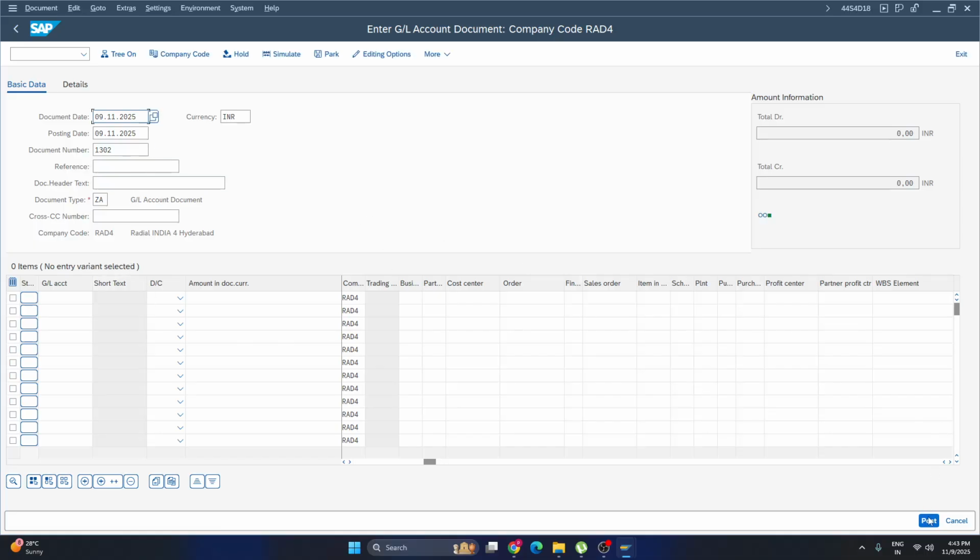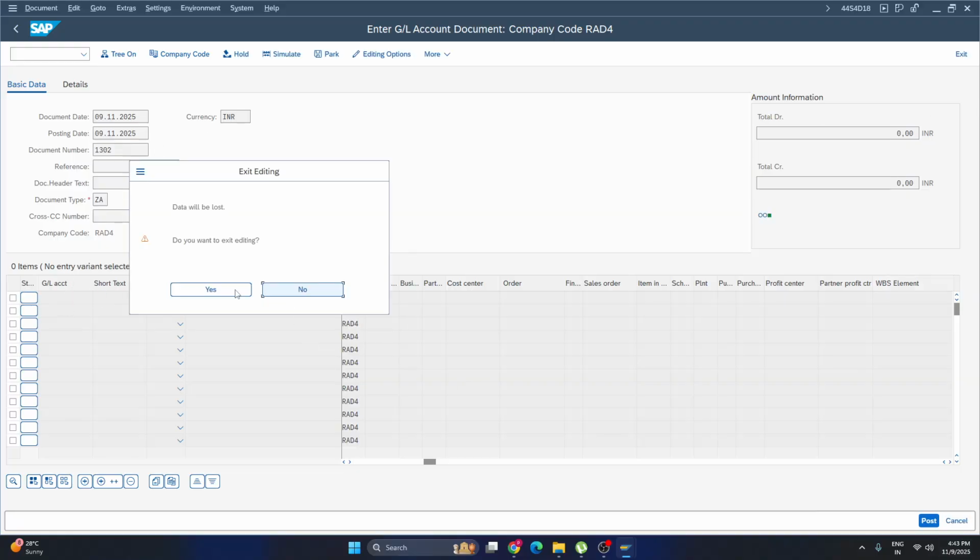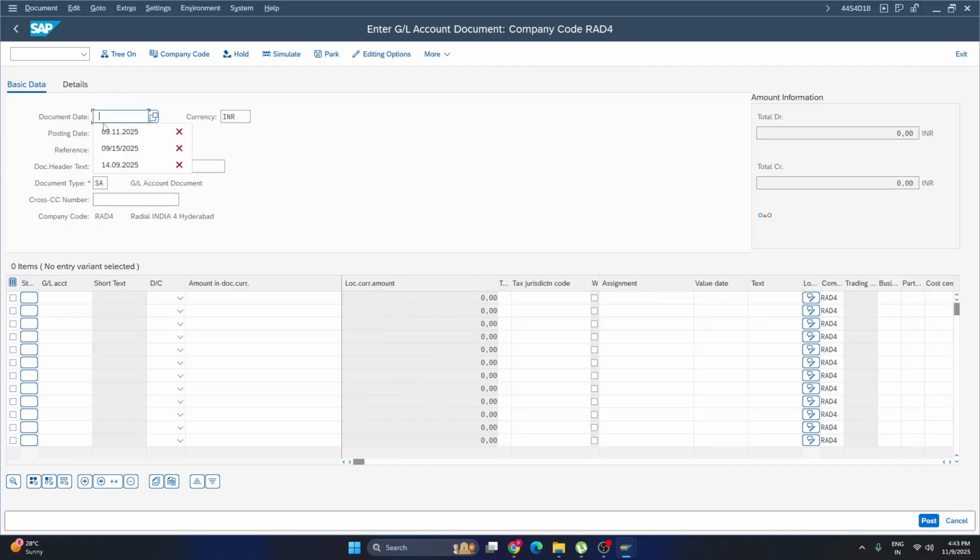See, click on post. Posting without line item is not possible. So the system is asking first to enter the document number, and then enter the line items. That's what it is saying. Clear? Okay, we have to give a document number, then enter the GL details.